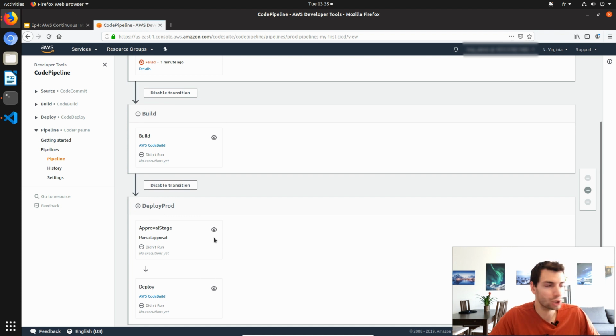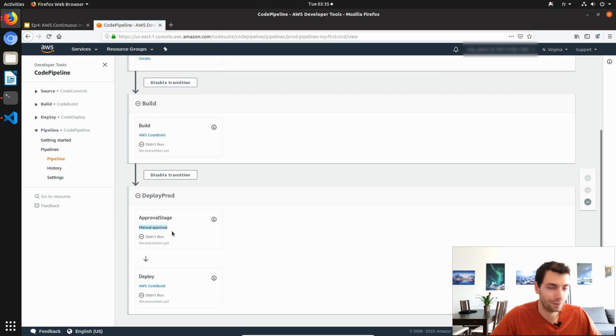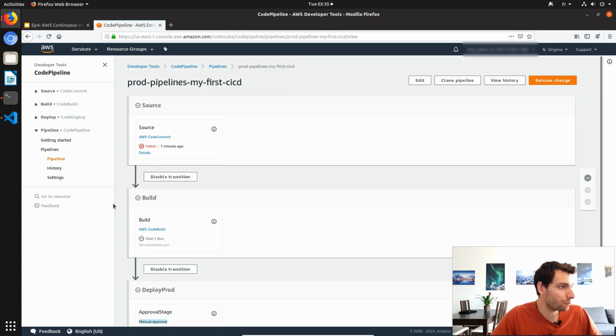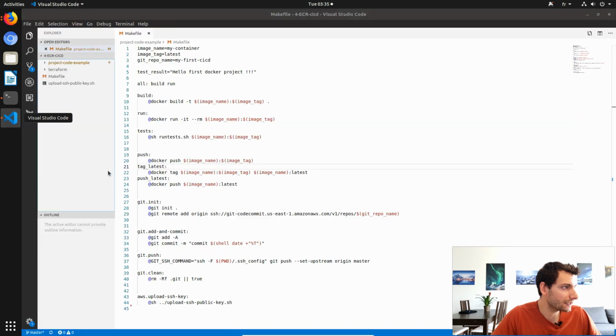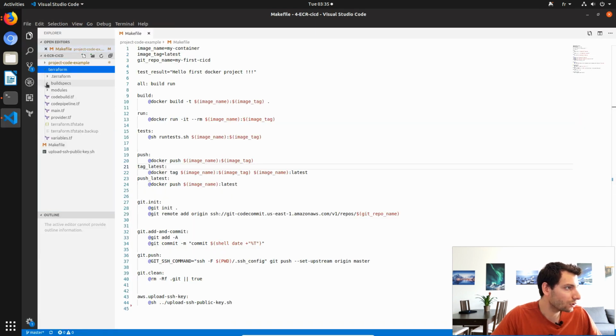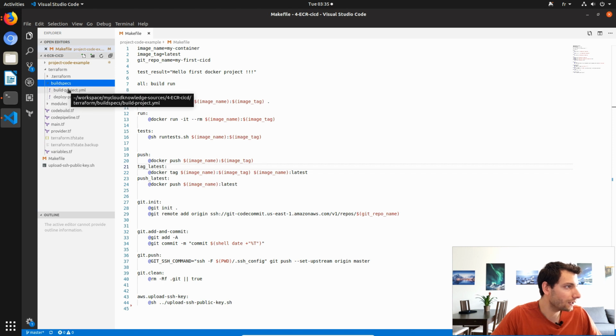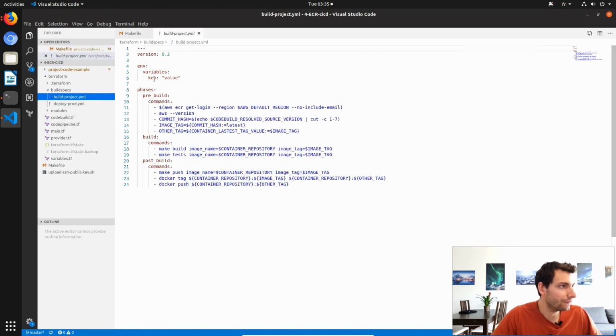So deploying on production requires a manual approval, you can see here, and if the manual approval approves the deploy, then it's deployed to production, okay? How the projects are built is defined by something I did in Terraform. So for example, if I go here in Terraform and then I go in build specs, and here, for example, build project, I have this step.